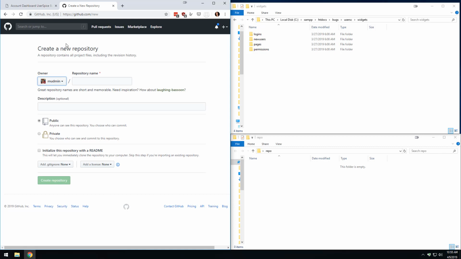So we're going to make a new repository, and we're just going to call it demo widget. Then we'll give it a description, my super widget, and we'll tell it to put in a README, and that's a great place for you to put information.